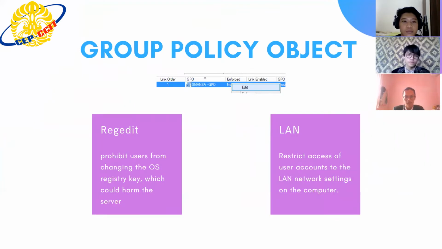And the last is GPO, which is used to limit access for a user account that has been created. Here we plan to make restrictions for user accounts so they cannot change network properties and edit the registry key of applications, to reduce the risk of errors on the computer.